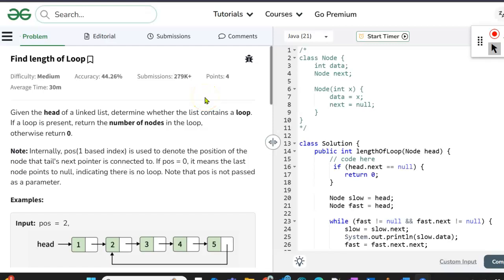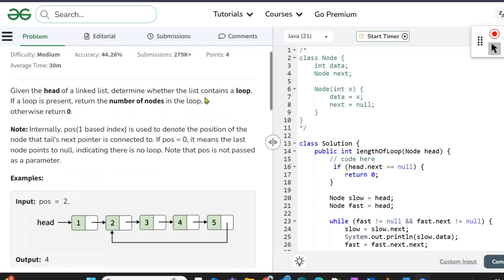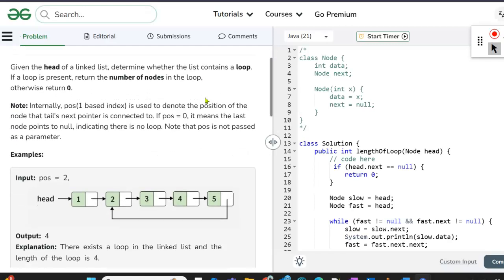Today's problem is find length of loop. Difficulty is medium. Given the head of a linked list, determine whether the list contains a loop, sometimes called a cycle. If a loop is present, return the number of nodes in the loop. Otherwise, return 0.